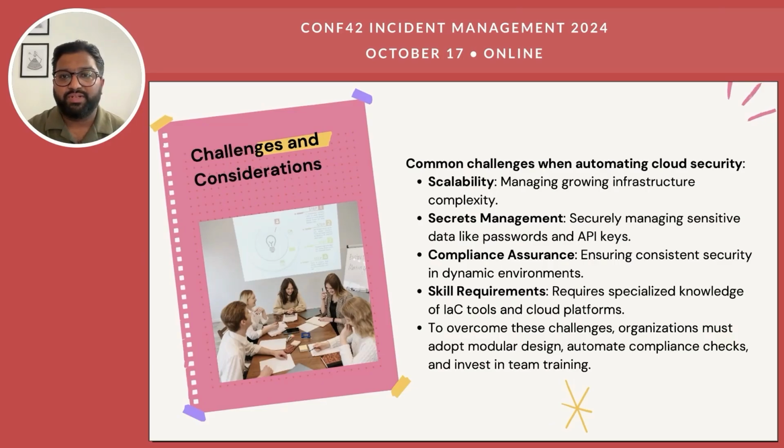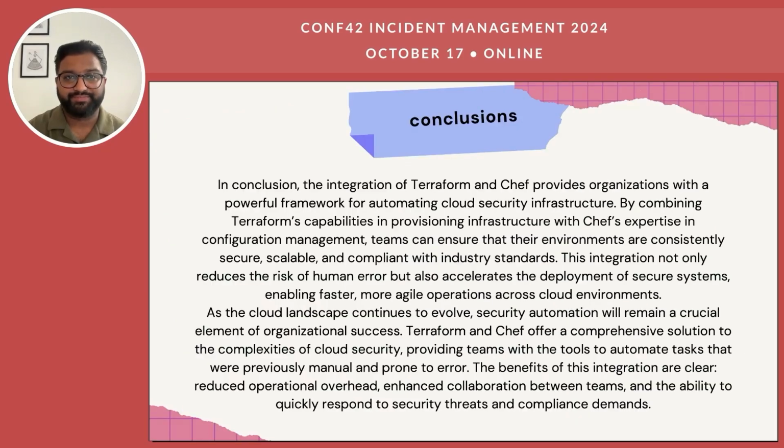Challenges. Common challenges when automating cloud security include scalability, managing growing infrastructure complexity; secrets management, ensuring sensitive data like passwords and APIs are stored securely; compliance assurance; and skill requirements, which require specialized knowledge of IaC tools and cloud platforms. To overcome these challenges, organizations must adopt a modular design, automate compliance checks, and invest in team training.